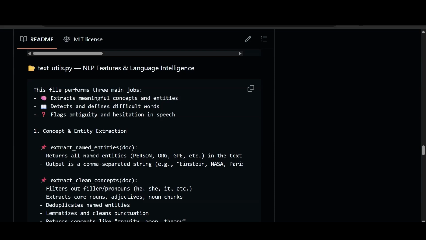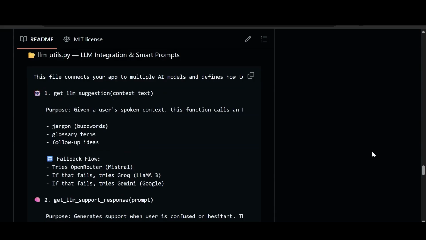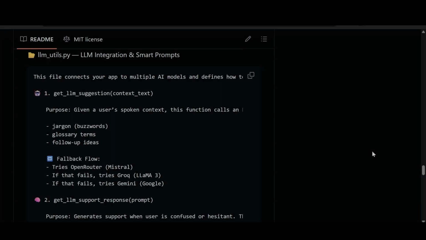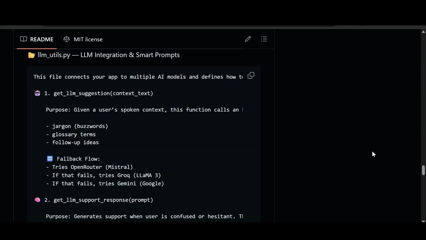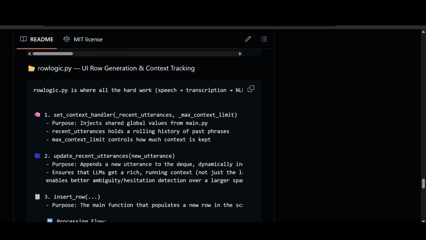Text utils is where the real brainy stuff happens. spaCy finds concepts, tough words. LLM utils, oh, that's the smooth talker. Calls Groq or Gemini for suggestions. Row logic formats it all into this beautiful table.